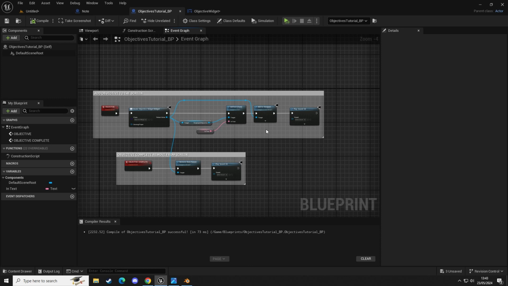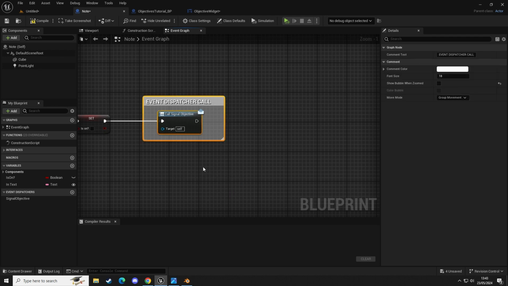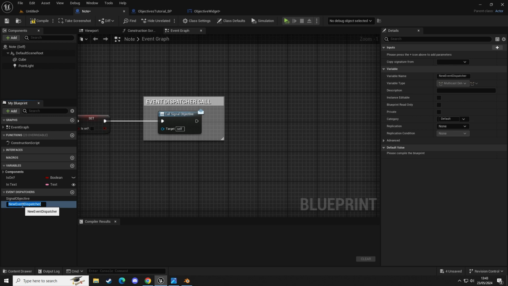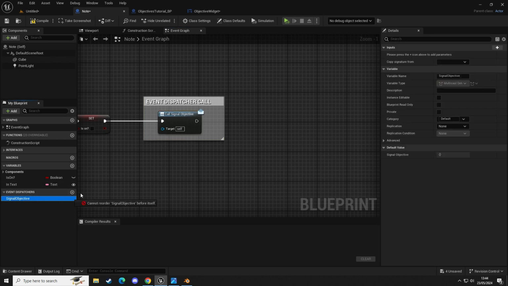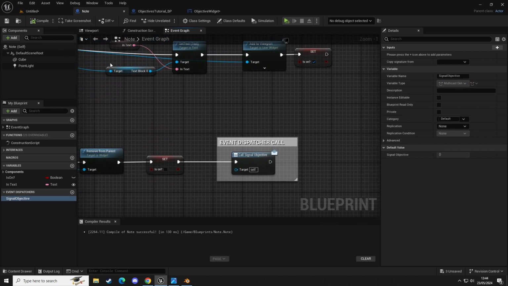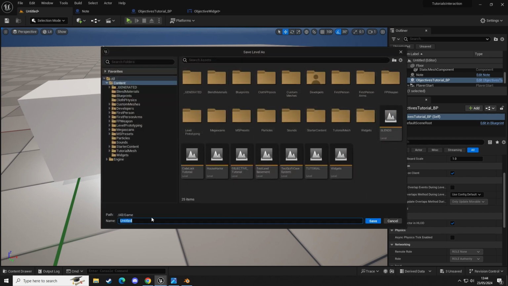This is going to be called to change that text, and then we have our note with our call signal objective, which is just an event dispatcher that I named. So I clicked plus and I named it that. That's all I've done in there. There's no magic behind the scenes. It's just that node, and then you drag, call, and then just connect it in. So let's compile that. Now in our level blueprint, so let's open up our level blueprint.